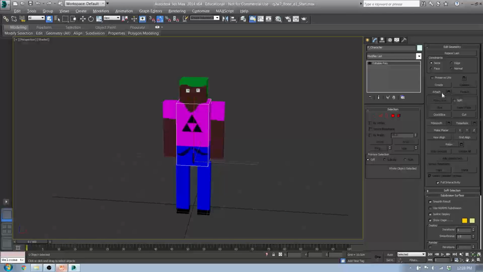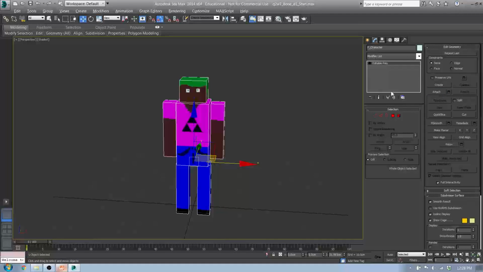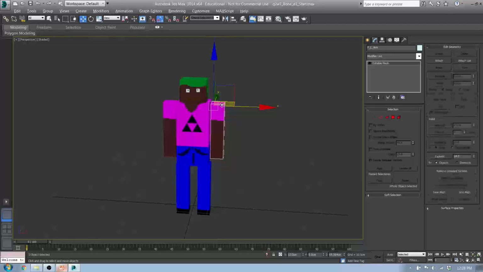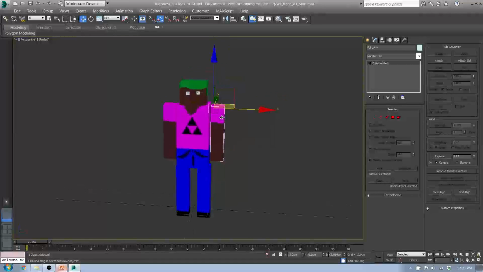Now I'm going to attach all the other pieces. So I'm going to click attach and then click on the head and the arms and the legs. Actually, before we do that, let's get our position set. Our head is fine, so we can leave that there. But I'm going to select my arms here.